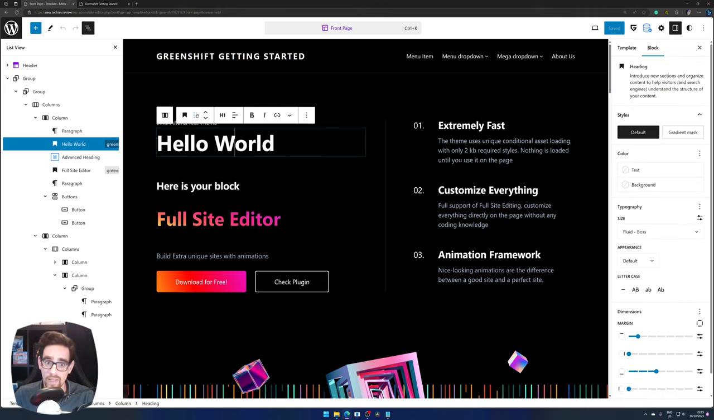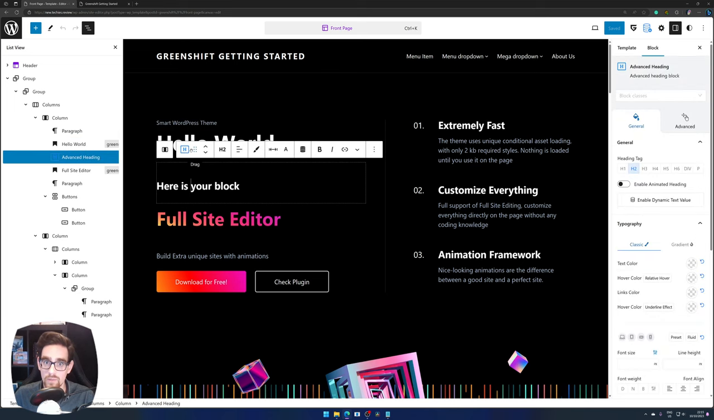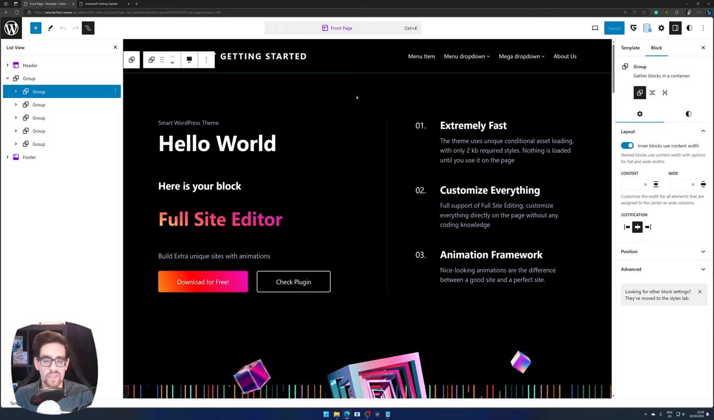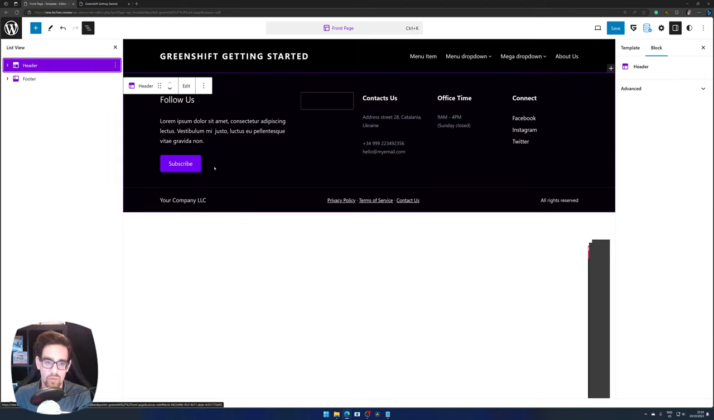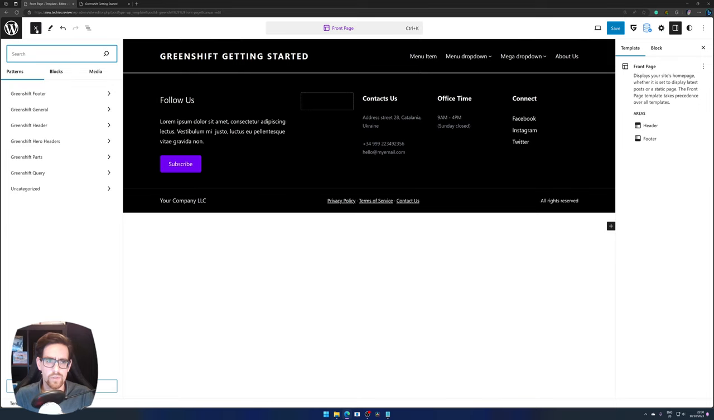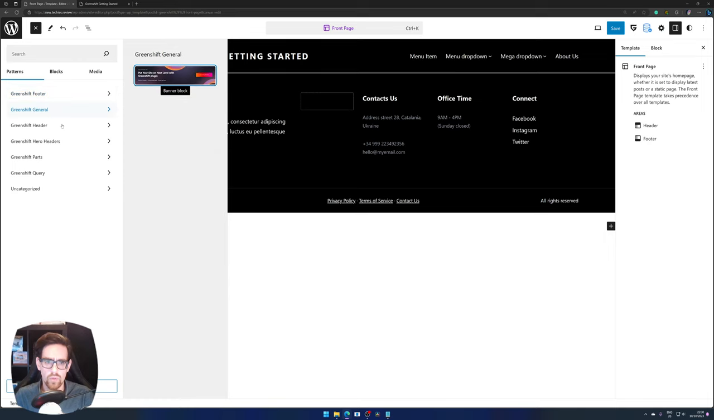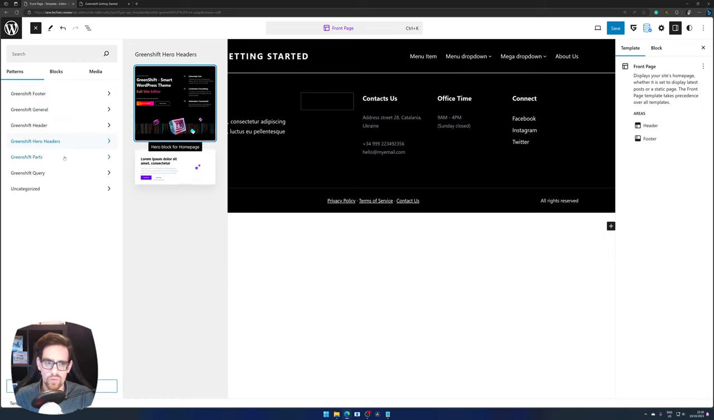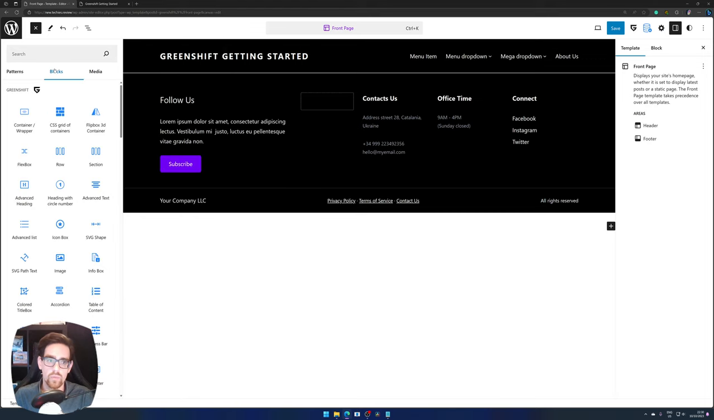When I press the core heading, you will see fewer things are available compared to what's available in the Greenshift heading block. Although it's nice of Greenshift to add the WordPress core blocks by default, I want to focus on the Greenshift blocks. So let's remove the whole group. There we go. Bye-bye. You can find your patterns and blocks in the blue button in the top left corner here. Here you have an overview of all the blocks available. They use the WordPress core blocks, which I think is very good of the Greenshift theme, but I want to focus on the blocks available from Greenshift itself.